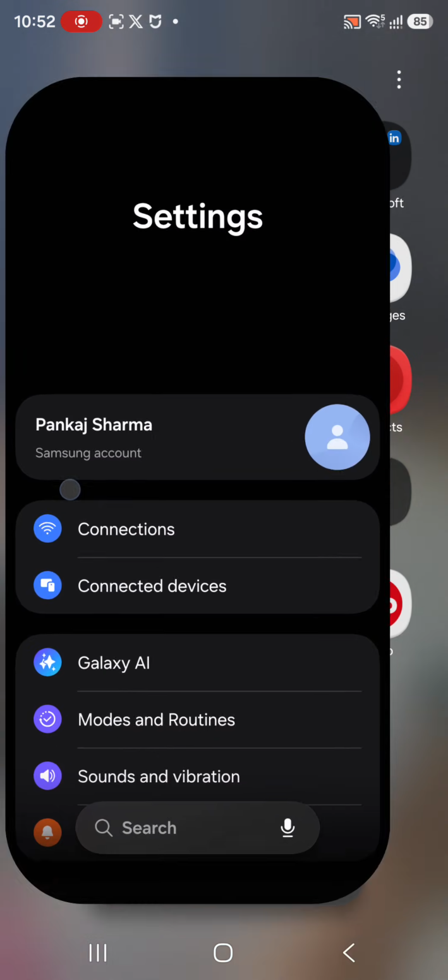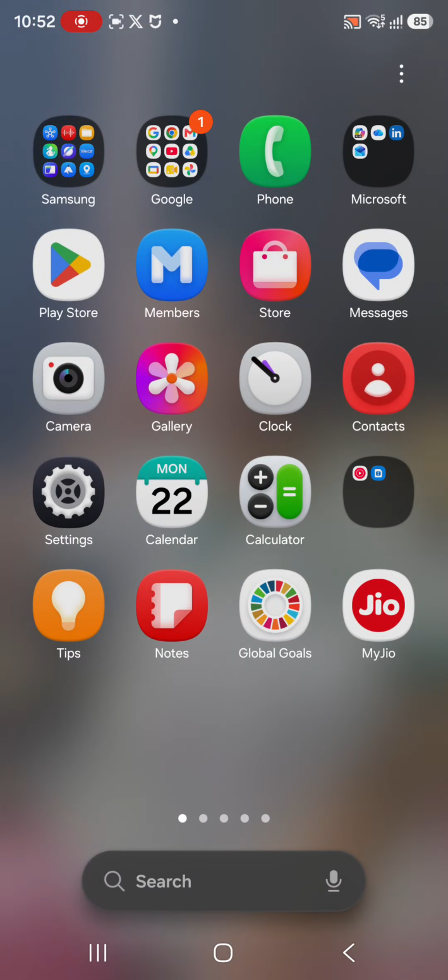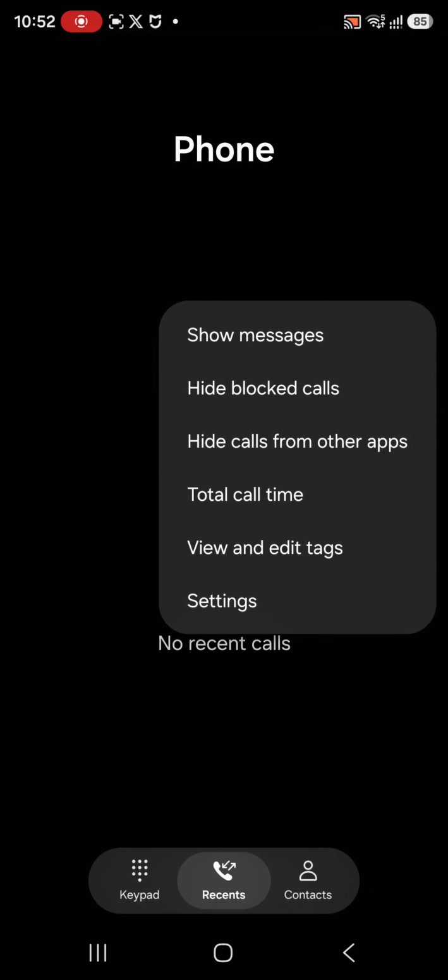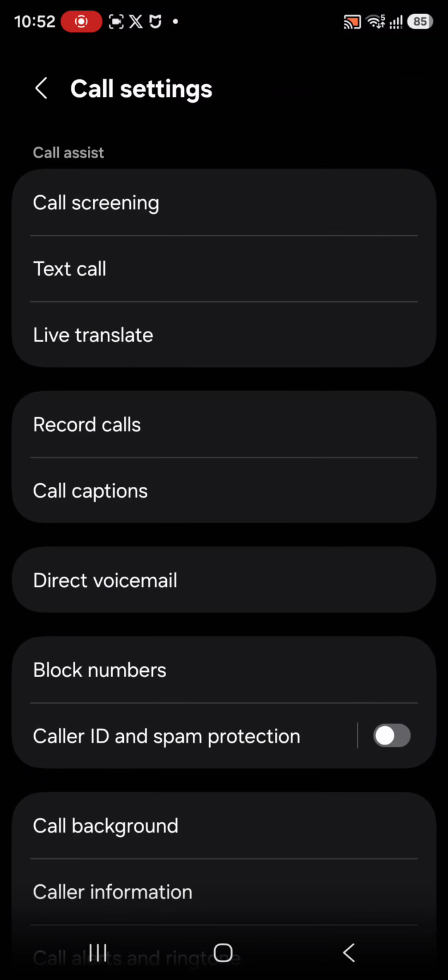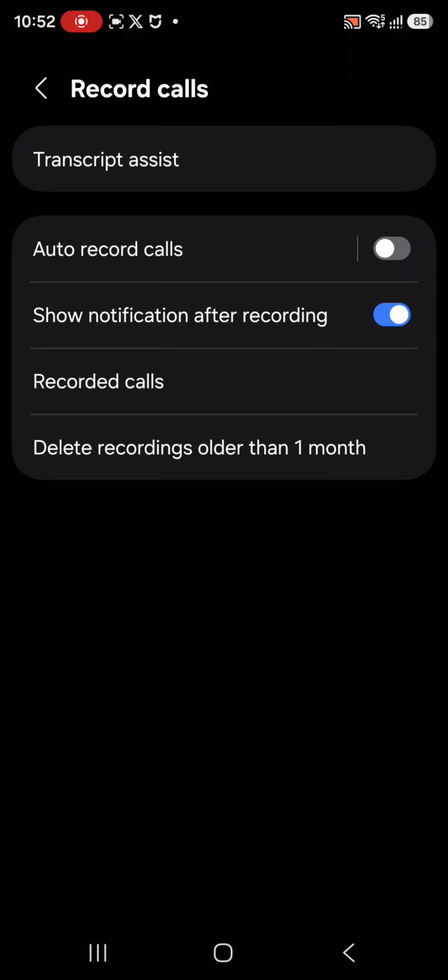So once again, you just need to go to settings or go to this phone menu and click on three dots and you will see settings. Inside settings there is record calls, and this is where you get the option to turn it on or off. Since I have no call recordings on, you see it is turned off. If I want to do call recordings, I will just click it on and it will be turned on.